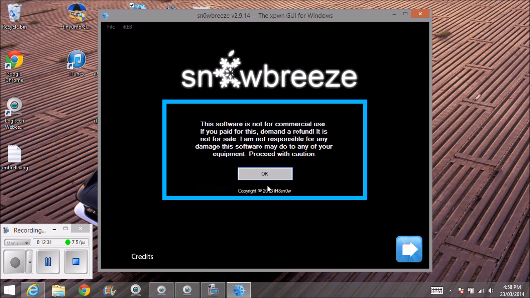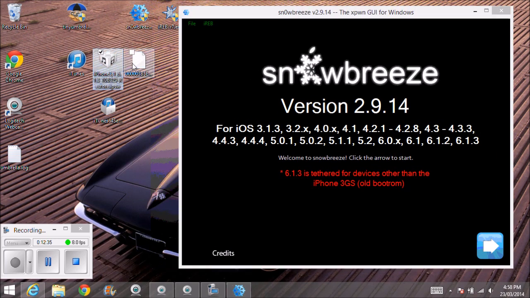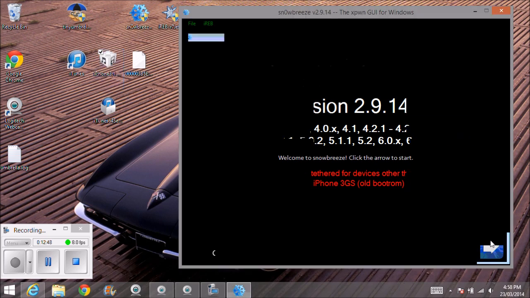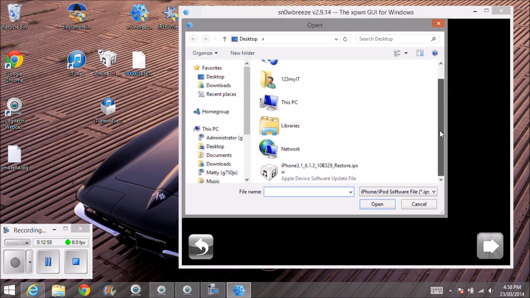Alright, so Snowbreeze is the program that we'll use to merge these two files, the signed SHSH blobs, with the version of IPSW or iOS that we want to downgrade to, and we'll create one new file, and we're going to put that on the phone. Okay, we want to browse for an IPSW file, and we're going to select the one that we downloaded from the 123myit.com website.